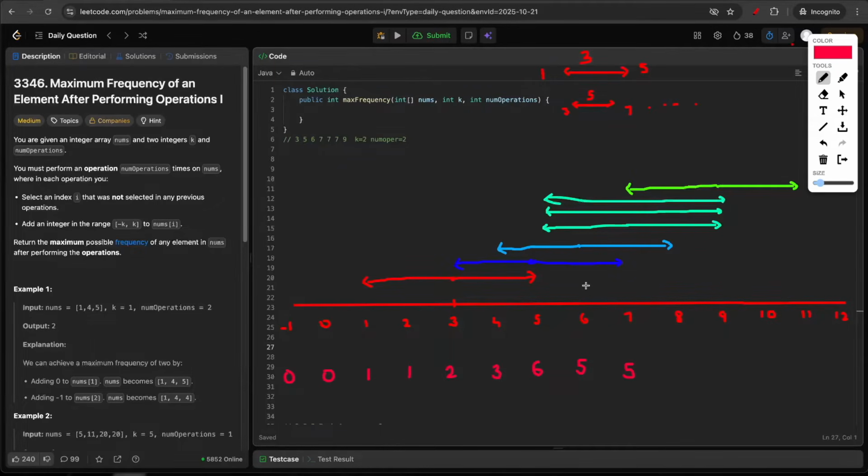For 6, we have 5 numbers. For 7, we have, I think, 6 numbers, right? 1, 2, 3, 4, 5, 6. Yeah, so for 7, also 6 numbers can be reached. Those 6 numbers are 1, 2, 3, 4, 5, 6. So all these numbers can be made to reach 7. And for 8, we have 5 numbers. And 9, we have 4 numbers. And 10, 1, 11, 1, and 12, 0. So this is all the numbers we can reach.